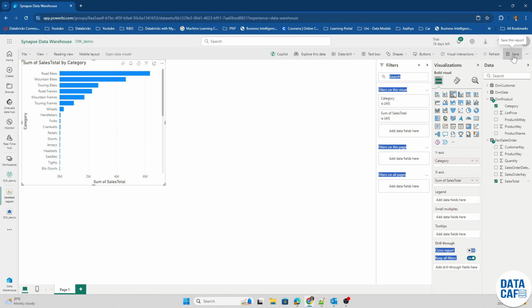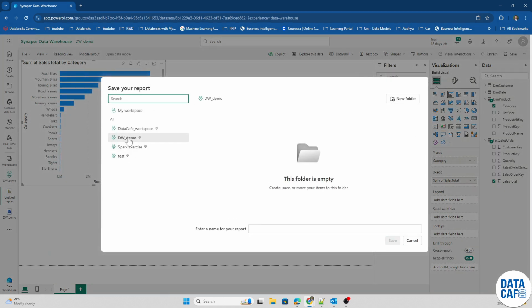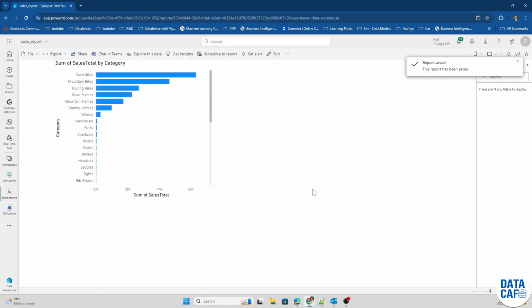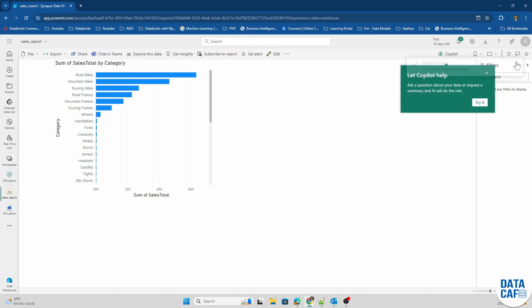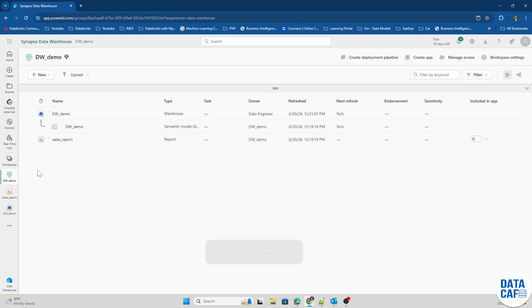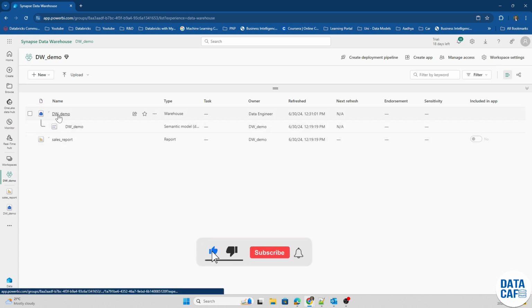Then you can save this report. I have already created a new workspace for this. I will select that DW demo workspace, and save it as the sales report. If I go to the report again, it says saved successfully, then I will go to the workspace again. You can see the data warehouse I created and this report.